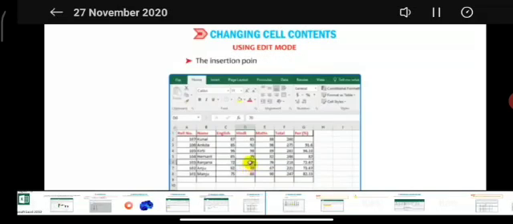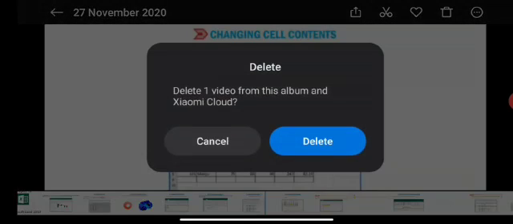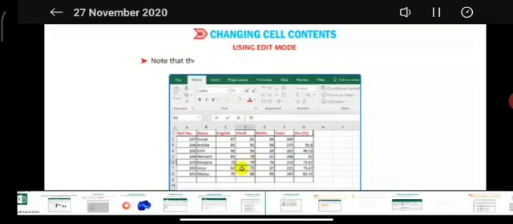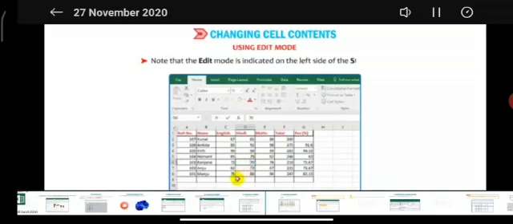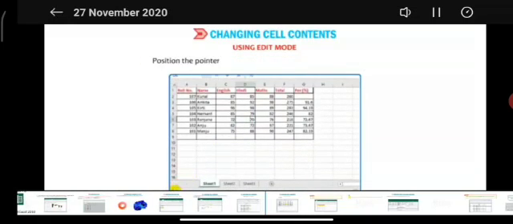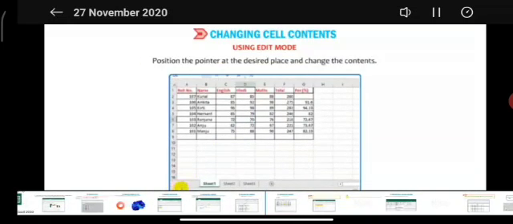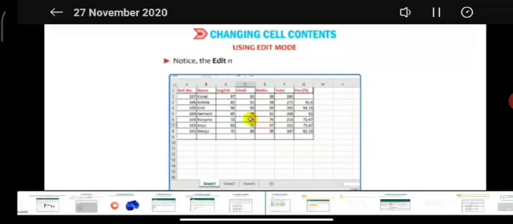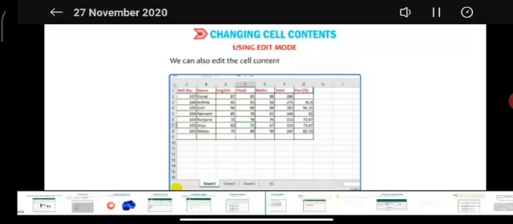So now changing content using edit mode. Select the cell D6, double click on the cell. The insertion point will blink within the cell. Note that the edit mode is indicated on the left side of the status bar. Position the pointer at the desired place and change the content. Press the Enter key. The changes will be entered in the current cell. Notice the edit mode indicator changes to the ready mode.